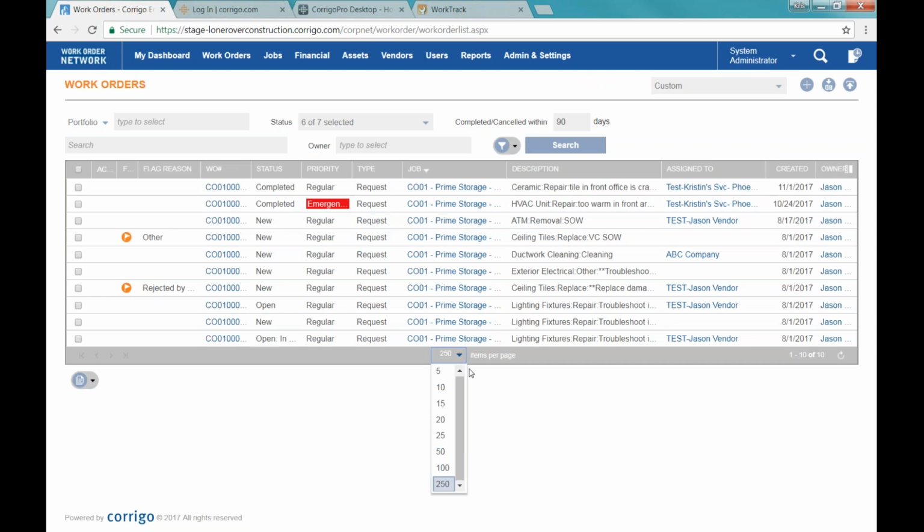So I can select what that view is going to be, how many work orders I want to see at a time. The bottom left will take me from page to page, so if there's more than 250 work orders. And the bottom right shows me the count and also gives me an option to refresh my list. So if I was making changes to something, I'd be able to see that list change.